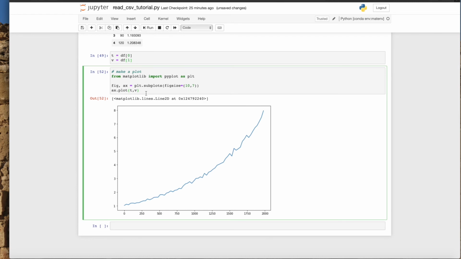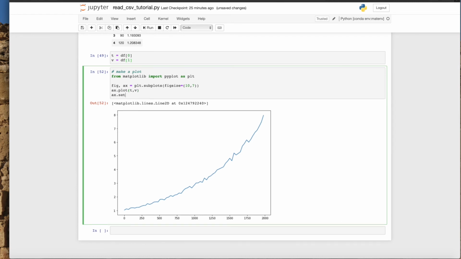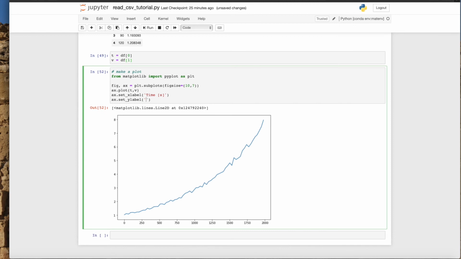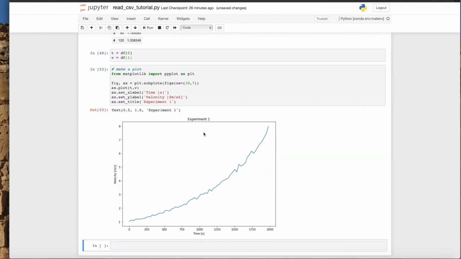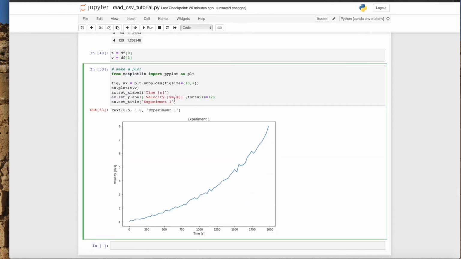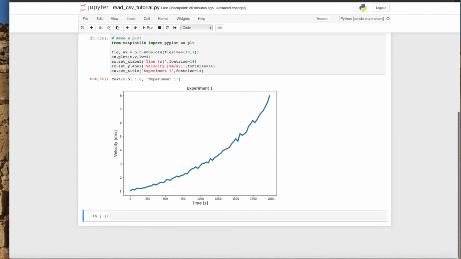So you can make things a little bit more fancy. Let's add an X label, the time in seconds, and we add a Y label, the velocity. We can also add a title. Let's call this Experiment 1. And finally, just change the font size of these two labels and make the line width a little bit thicker. And there you have it.